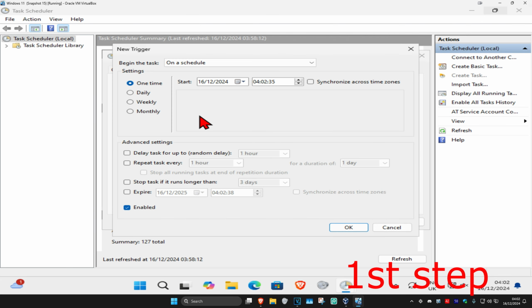And you can now choose how often you want the shadow copy to be created. You can do one time, daily, weekly, monthly. I'm going to be going with daily. And then once you select that, you're going to click on OK.